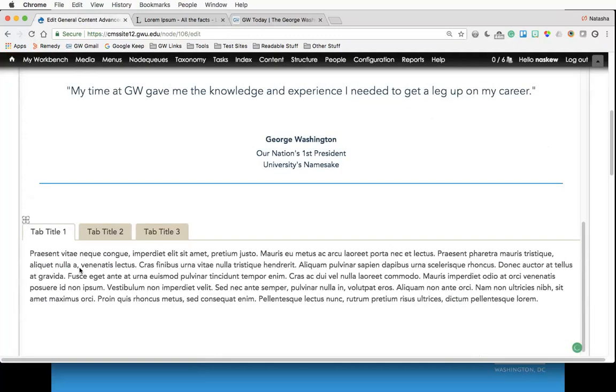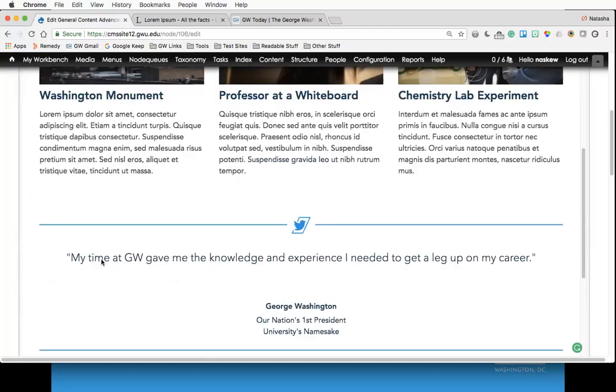So I'm just going to click OK, and I can already see a representation of what my tabs look like on the page. I can't click them for the tab title 2 and 3 because they're not functional in the text editor. They're only going to be functional on the front end of the website. So I'm pretty happy with how my page is looking so far.